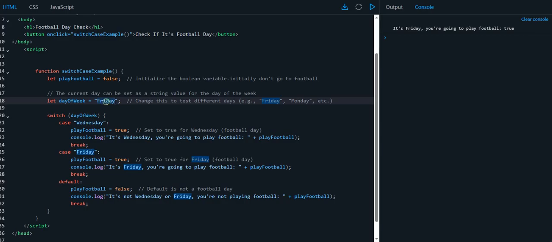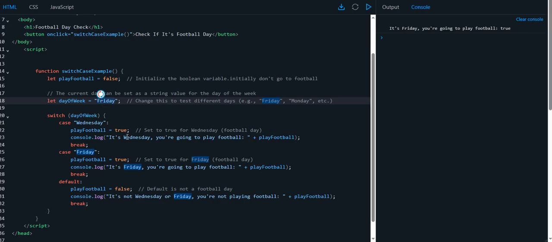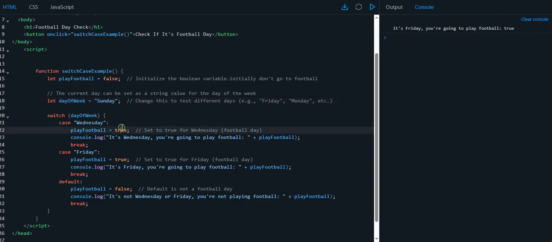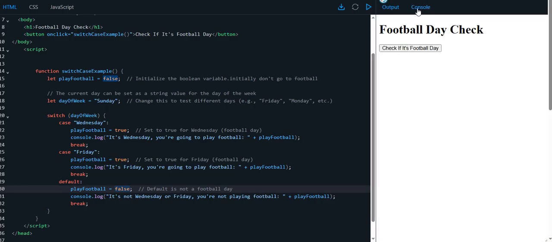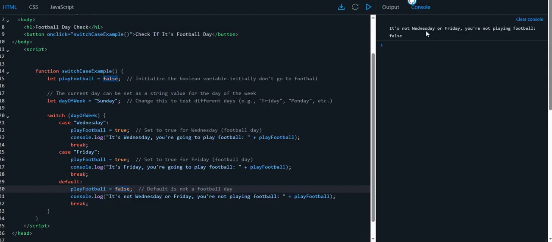Okay, let me put here Sunday. My variable that I will check is Sunday now, and I have true just on Wednesday and Friday, because just on these days I will go to football, sorry, but default is the other days. Sunday is in this category, no, false. Let's see. It's not Wednesday or Friday. You are not playing football.